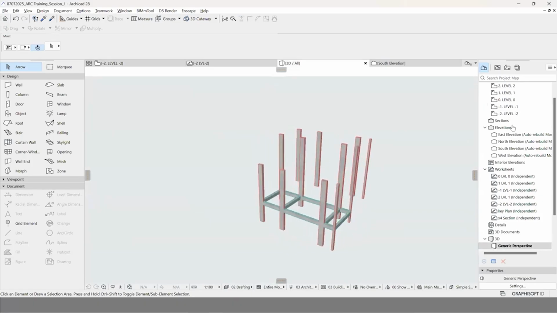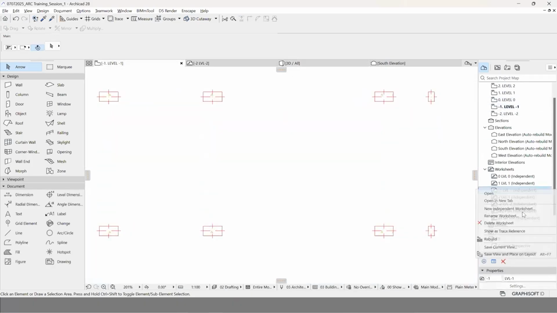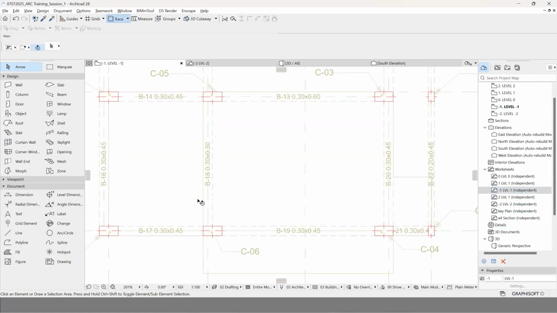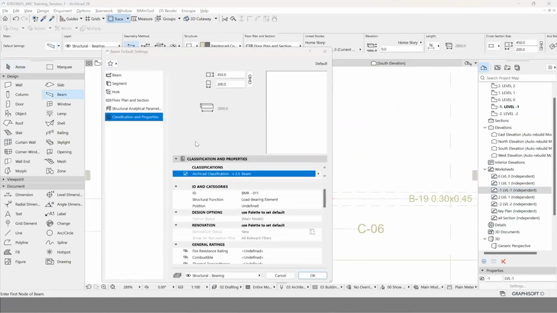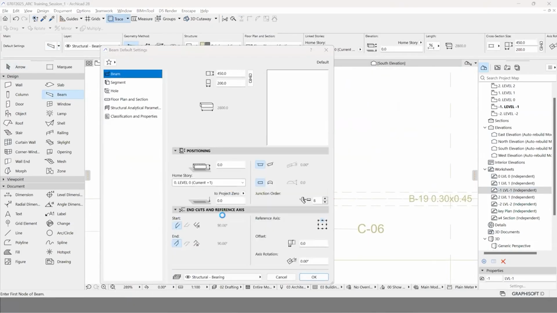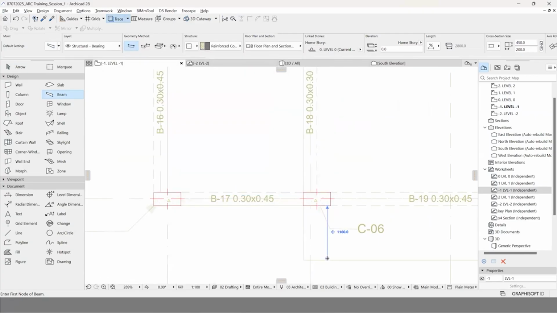Now let me go to level -1, and I will activate the level -1 trace option. And now I'm going to just speed up the process. I'll take the beam tool, go to the settings, and make sure in the beam settings everything is done. So it's connected to level 0, which is good, top link, and all the other things are just like what I did in the last setting. So it will remember the previous settings.